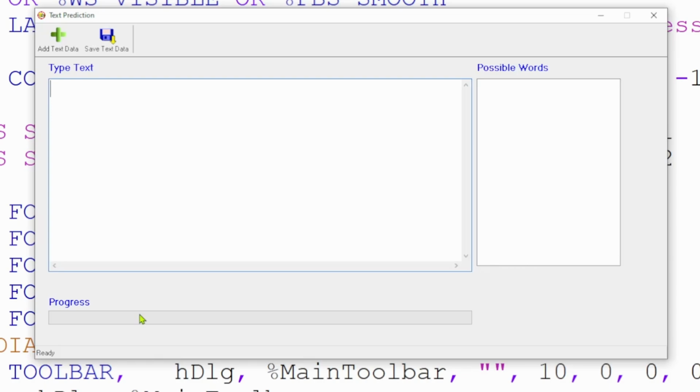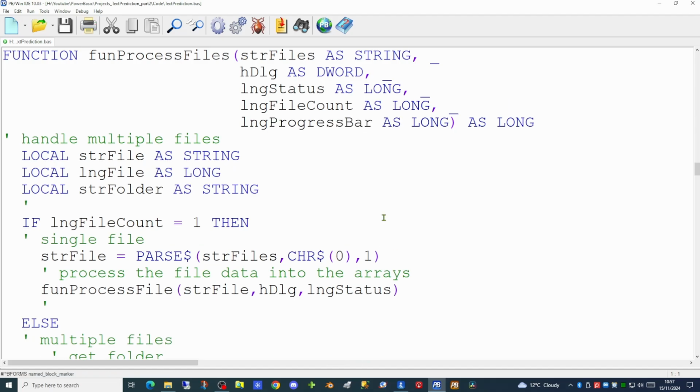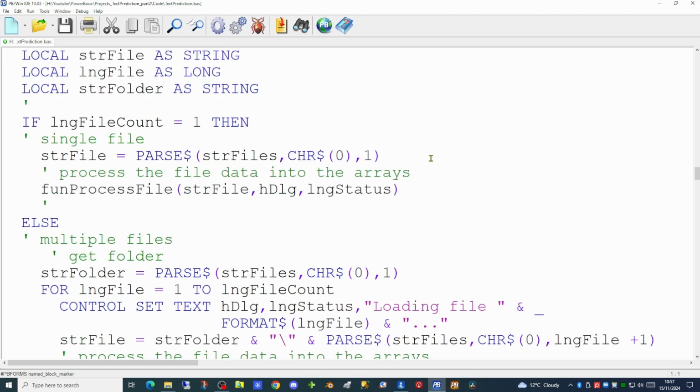We'll need to put some code into the application to update the progress bar as files are loaded. So back to the code. If we have a look at the function which performs the processing of files, I'm going to amend that to take an extra parameter. This will be the handle of the progress bar, so that this function knows which object to update. Within this function, there are two possibilities. Either the user has picked a single file, or the user has picked multiple files. So we're going to set the range of the progress bar based on which scenario the user has selected.